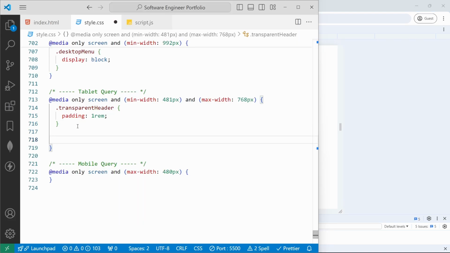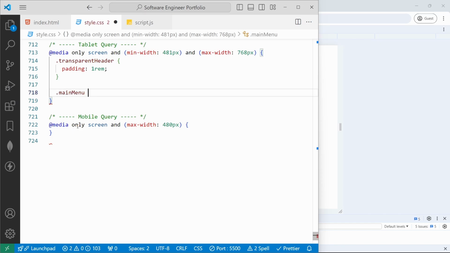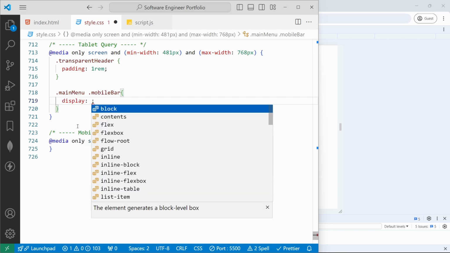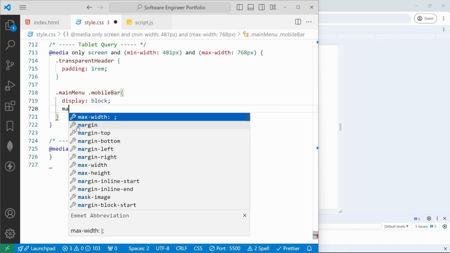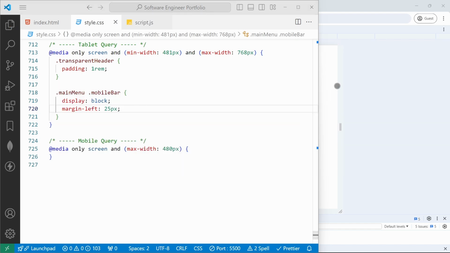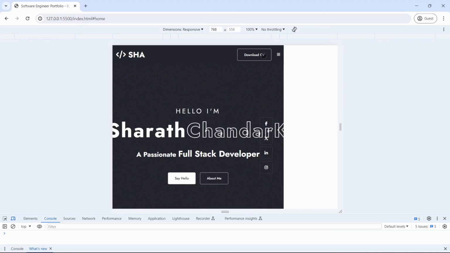And then next thing, I will add the main menu dot mobile bar. We need to set it to visible, right? That three bars will set the display to block, margin left to 25px. If I save, if I go to the browser here, we can see this. Once we click this, we need to open the side navigation bar, right?